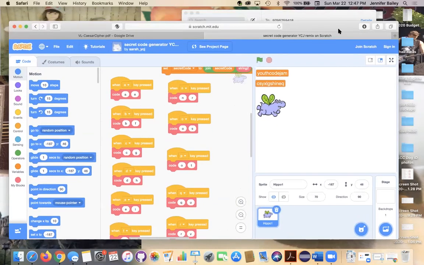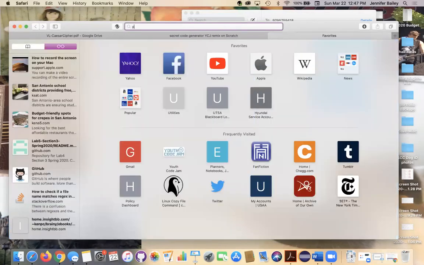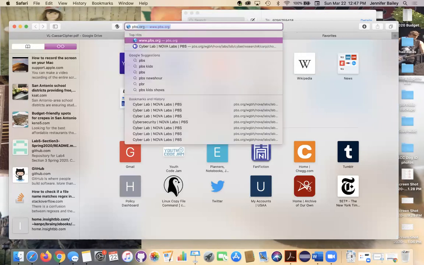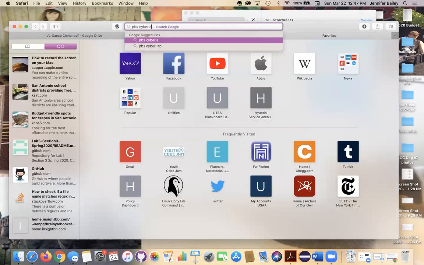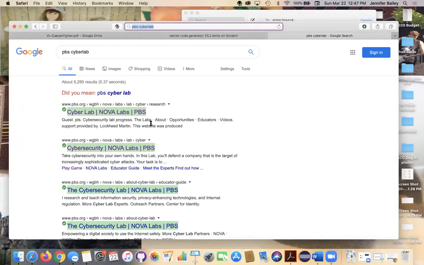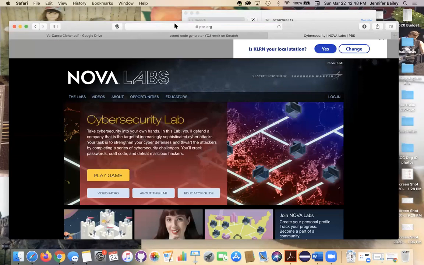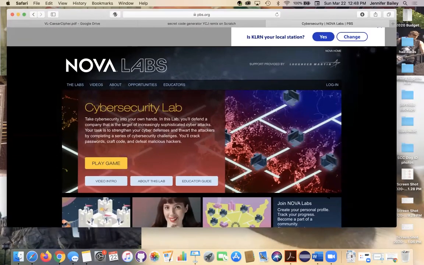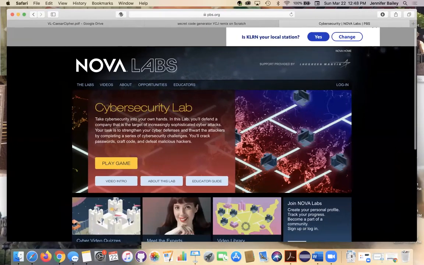A related game you guys might want to try once you're done with this is the PBS Cyber Lab. So I'm just going to type in PBS Cyber Lab into my search bar. Okay, so it's actually Cybersecurity by Nova Labs on PBS. If you've been to any of our bibliotech lessons, we have worked on this before, but it's a free game that doesn't require an account. And it teaches you some cybersecurity stuff. So one of them is passwords. Another one is what a phishing email might look like.